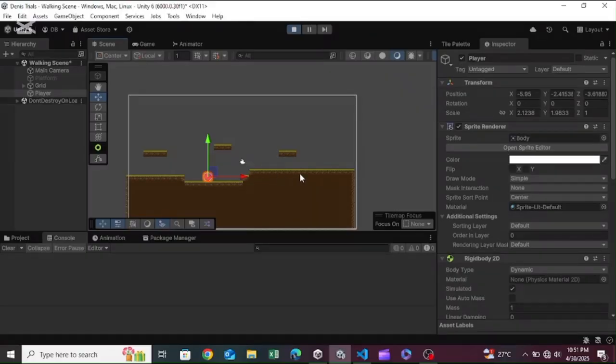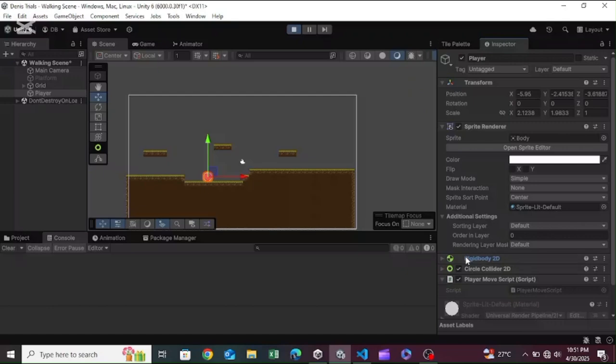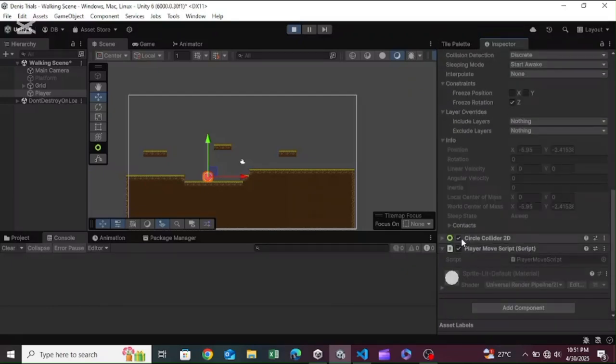Today we are going to make the character move using two methods, the Rigidbody2D and the Transform. As you can see, I have a Rigidbody2D and a Transform component attached to my game object. I also have a circle collider as well as a platform for my character.